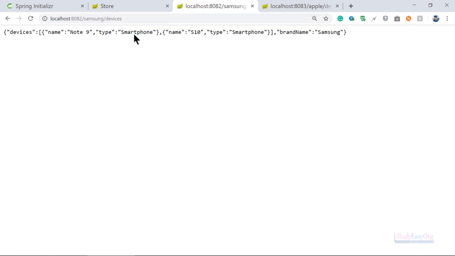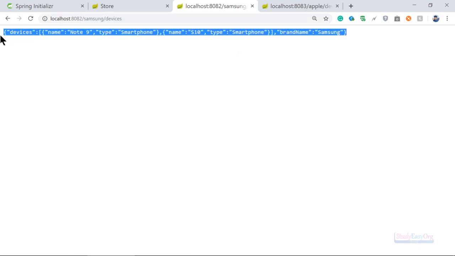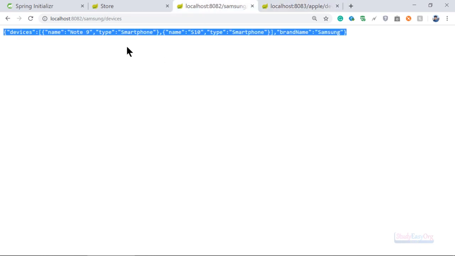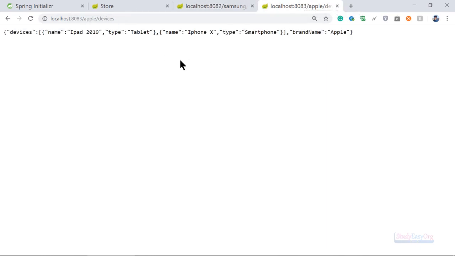Here, when we navigate to yet another app, yet another microservice, we have this localhost:8082 link, and the URL mapping is /samsung/devices, which gives us a JSON response. Good enough, no problem. Whereas we also have this Apple app now. I have built this Apple app, which is definitely similar to the Samsung app. I will show you in just a minute. And this also gives us a list of products and also the brand name as Apple.